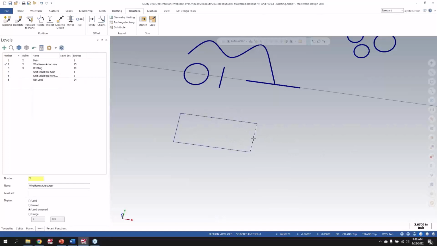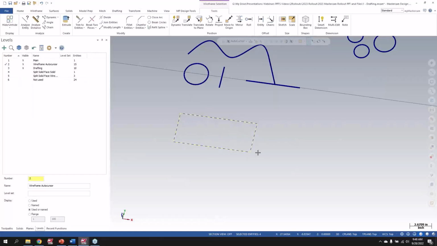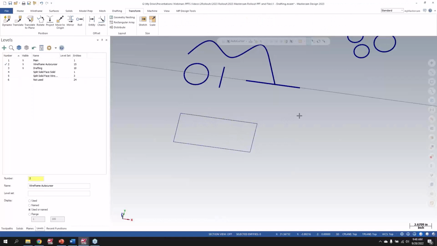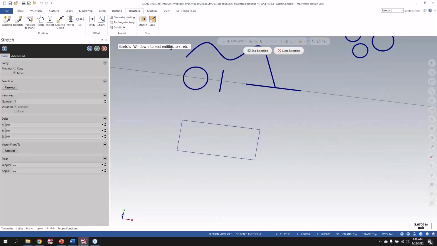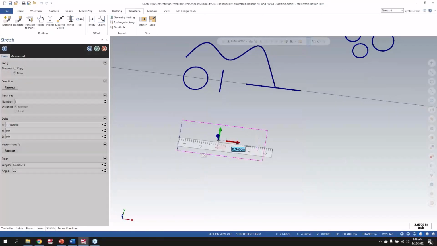A lot of people would transform this line here, move it over, and then trim up these lines to match up with it, so it's a perfect, chainable loop. But what I can do is stretch, and the easiest way to do it is window intersecting entities to stretch. So I want to window the 3 sides of this rectangle, say okay, and now I can extend this containment boundary, or I can reduce it if I need to, depending on what I'm doing with the toolpath.